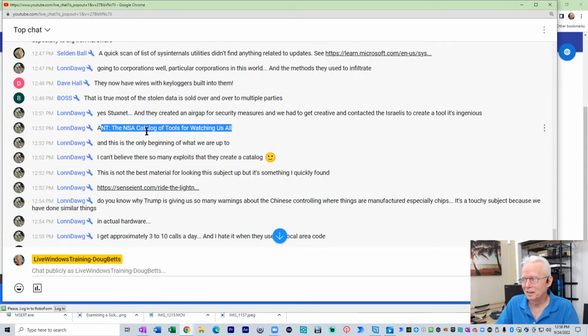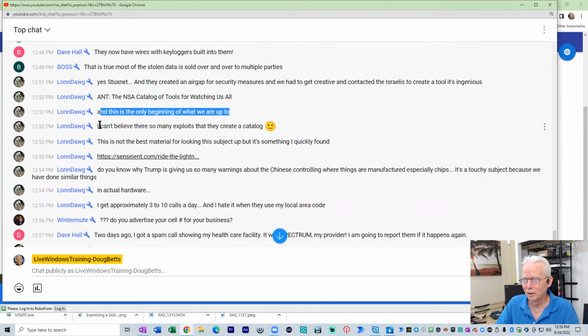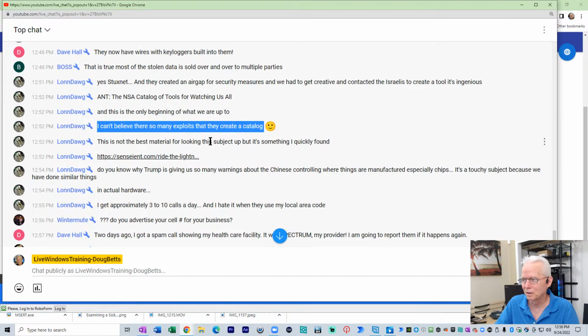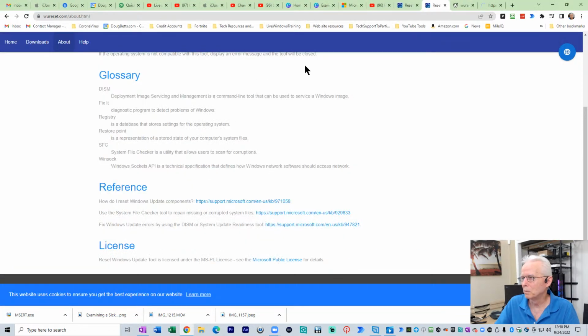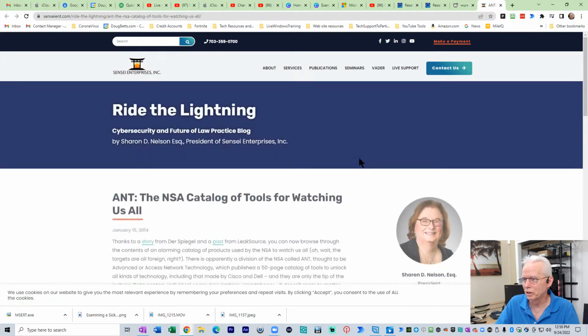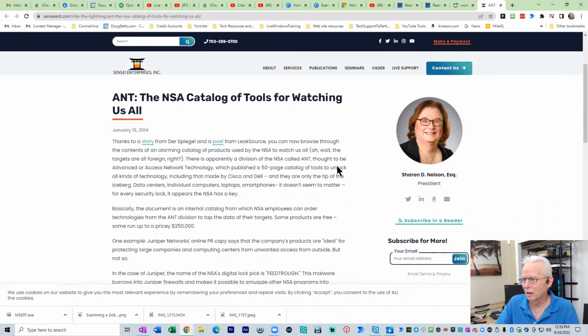All right, the NSA catalog of tools watching us all, and this is only the beginning of what we are up to. I can't believe there are so many exploits that they create a catalog. This is not the best material for looking this subject up, but it's something I found quickly. I'll take a quick look at that. I'm not going to spend much time on it because obviously you just found it. The NSA catalog of tools for watching us all.